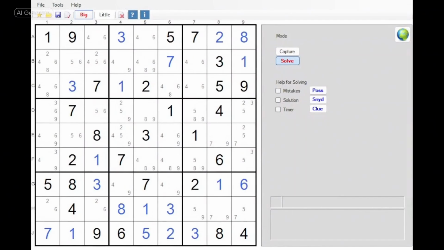Now you try to find the X-wing in this Sudoku. You can pause the video and take as much time as you need. I'll give you a hint. It's a 6's X-wing.